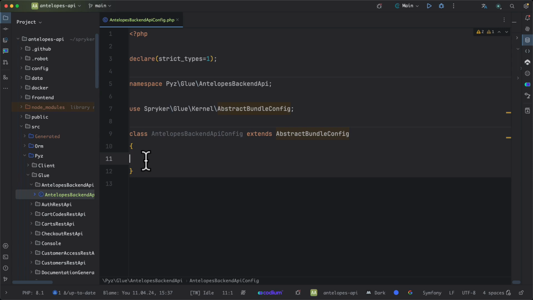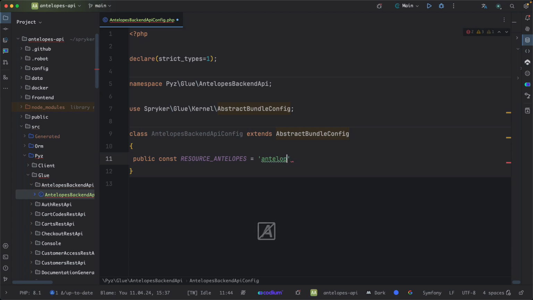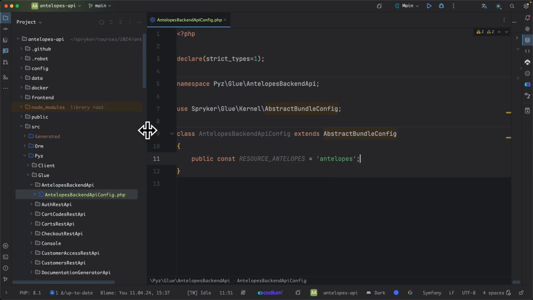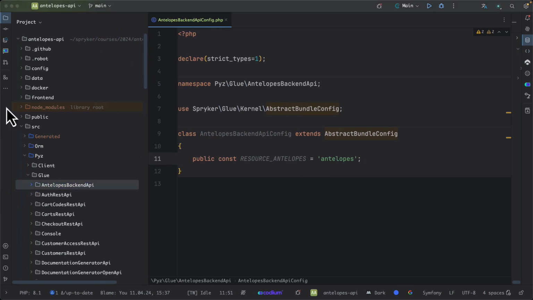Here we're going to define a constant to reference our resource. In this case, we're going to call it RESOURCE_ANTELOPES, and the value is going to be Antelopes, so the plural name of the entity. We're going to be adding some more constants as we go along with the coding, but this is enough for the time being.